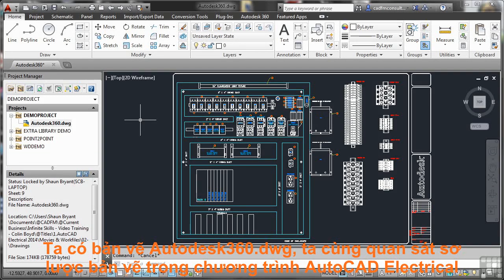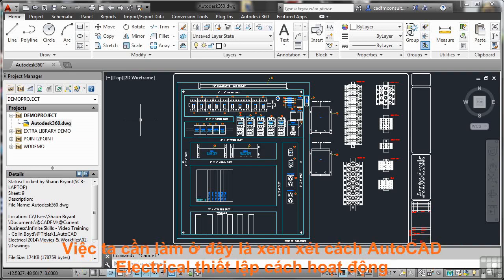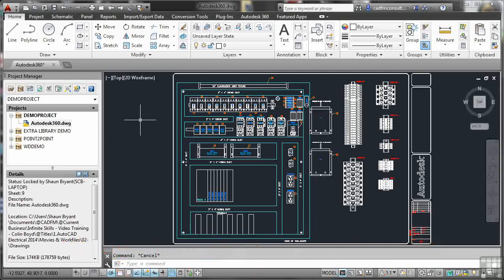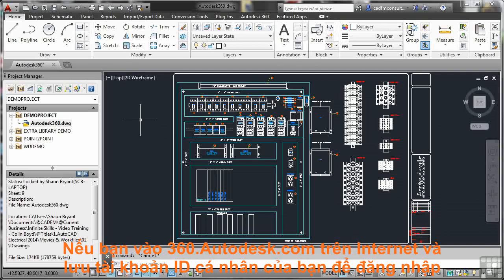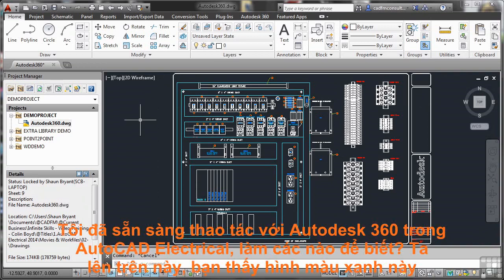AutoCAD Electrical. So what we need to do here is look at how AutoCAD Electrical is set up to run with 360 rather than the other way around. Now for this to work, you will need an Autodesk 360 account. If you go to 360.autodesk.com on the internet and set yourself up an Autodesk ID on that page, you can then log into 360 and utilize the space that you're given free of charge on your Autodesk 360 account.